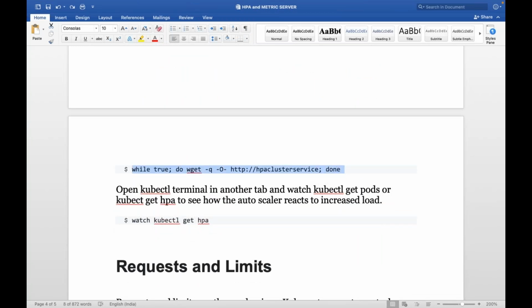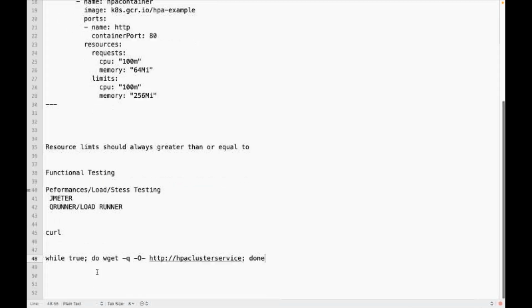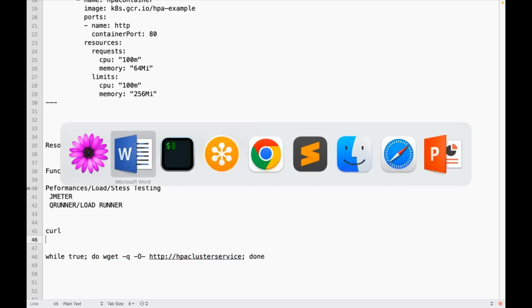What is this, guys? I'm going to execute something like this. I am accessing that URL, but what is this? While true, do, done. Is it like an infinite loop? Infinitely, this wget command gets executed. Now, will the load be built up on that sample application pod? If I execute this one, yes.